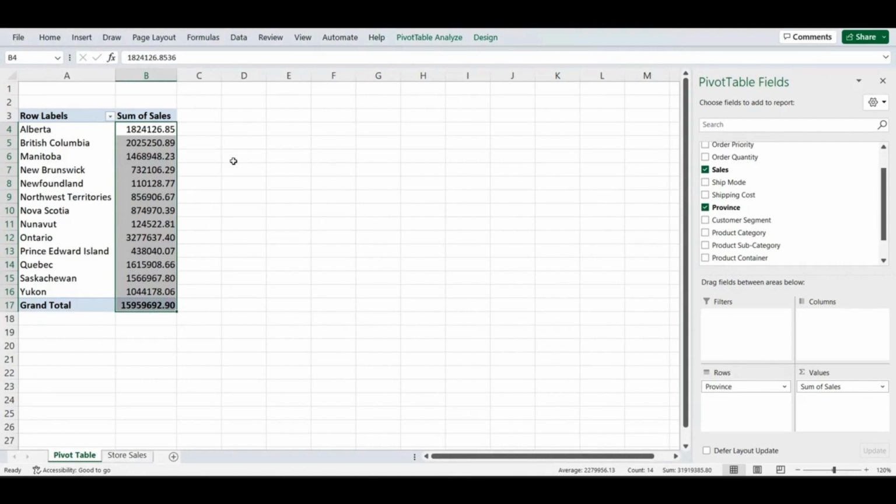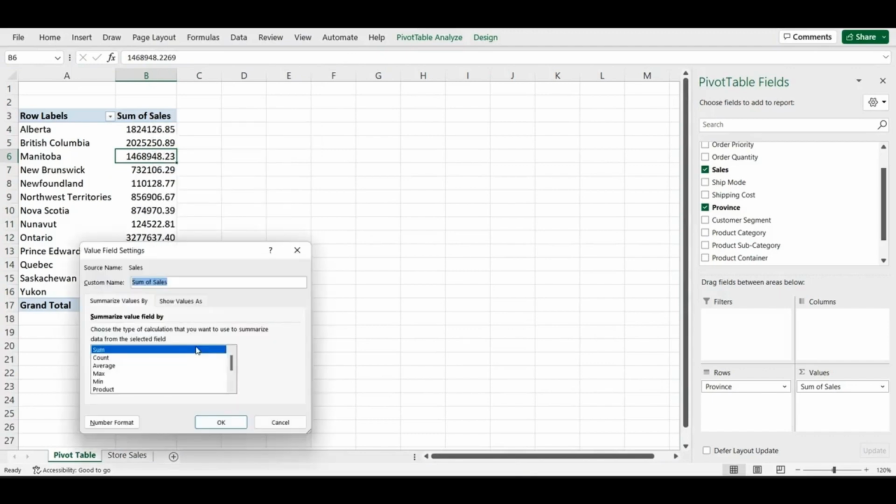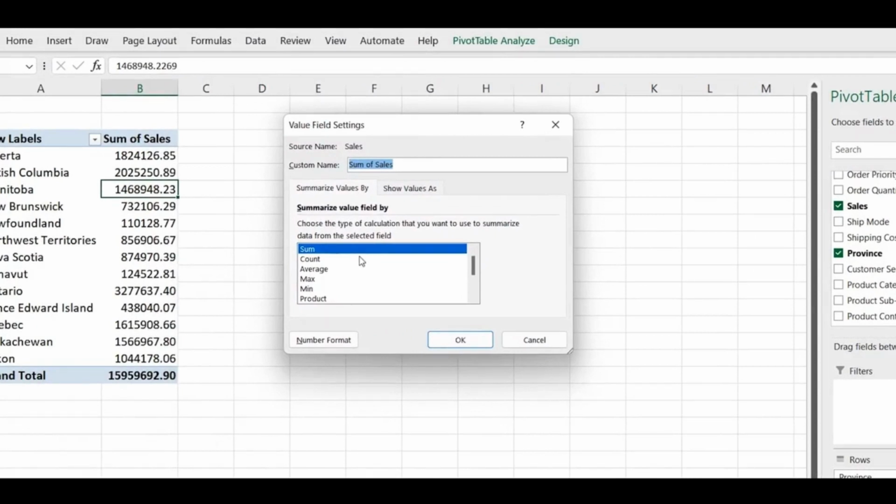In this case, I have calculated the sum of sales, but I could also calculate other summaries of sales. For example, I could calculate the average sales, the minimum sales, the maximum sales, and so on. So how do I do that? I put my cursor anywhere in this column, right click, and go to value field settings. Click on value field settings.